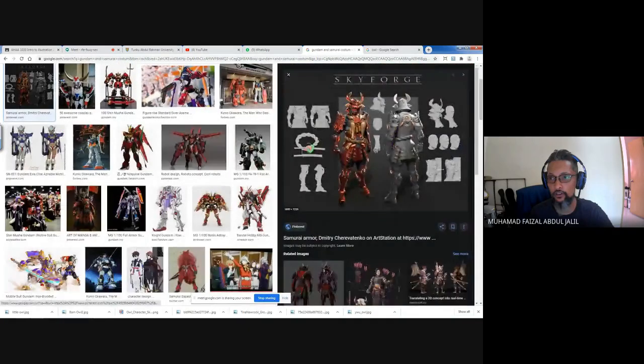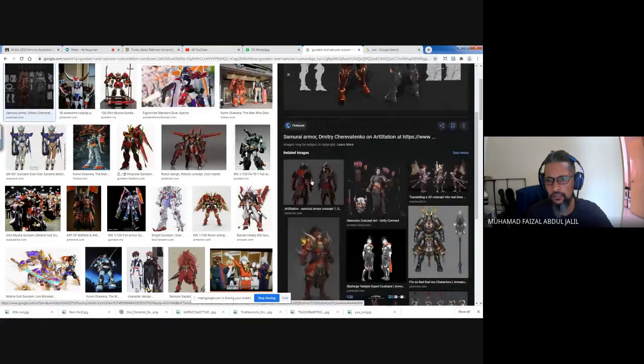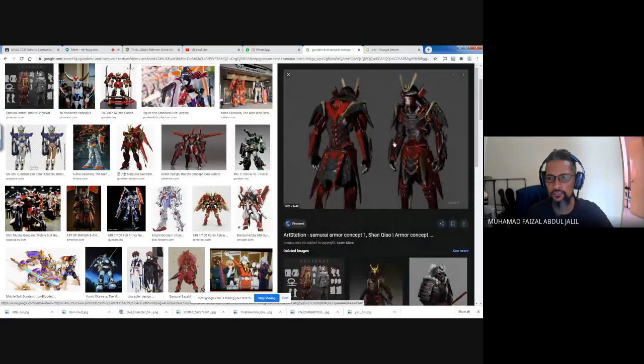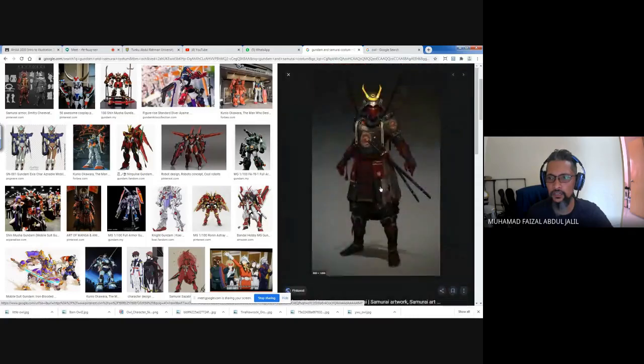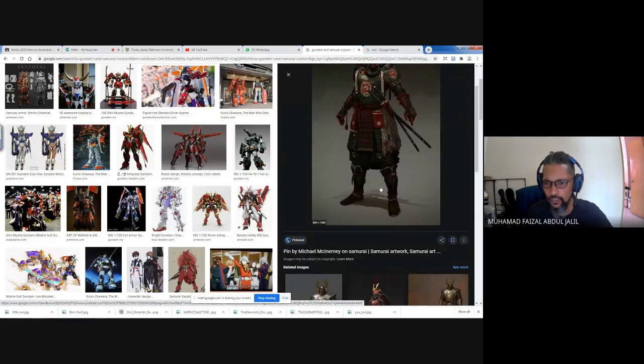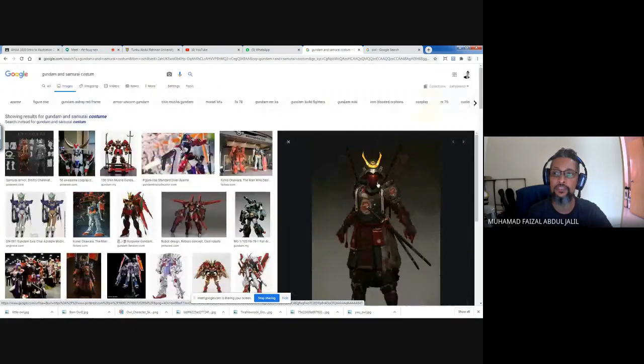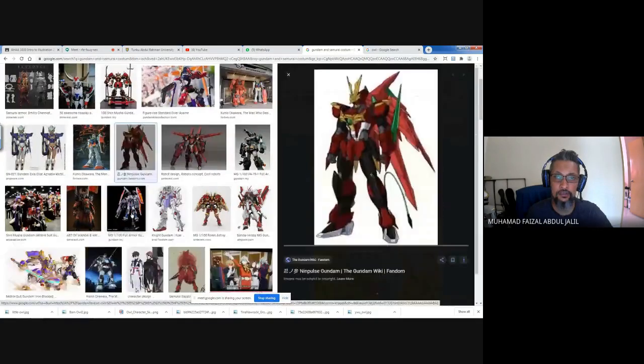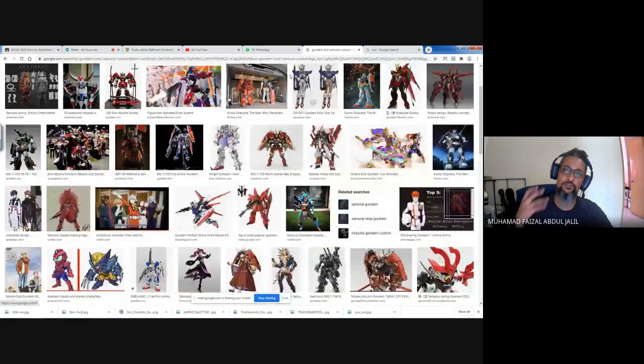You see the samurai costume. It is based on the Sengoku armor, from the games maybe, right? Maybe not from an original costume, okay, but this is one of the samurai kinds of costumes. See, they look similar to Gundam, right? Or Zaku kinds of robots. So you have to know the origin of those designs.